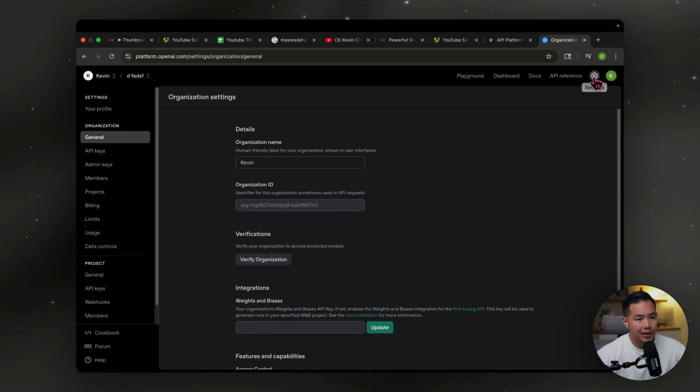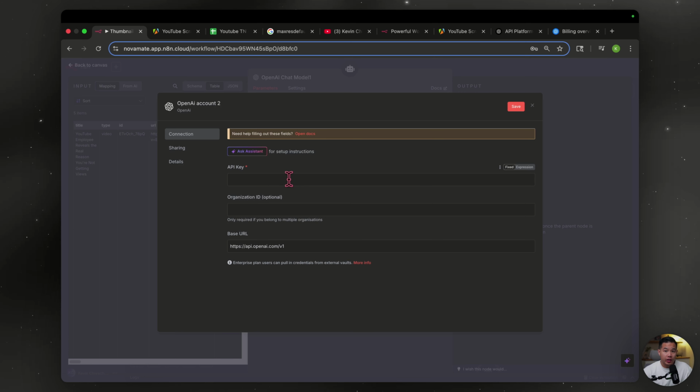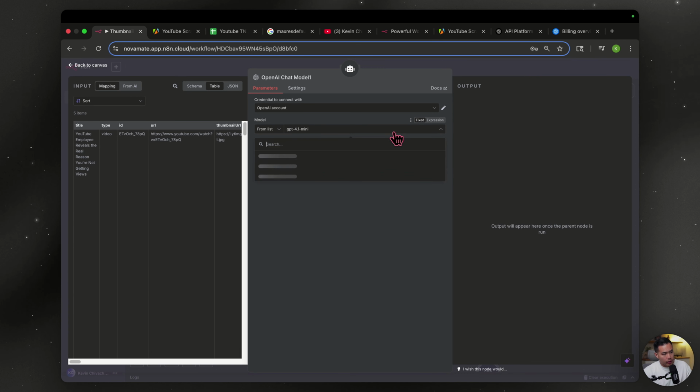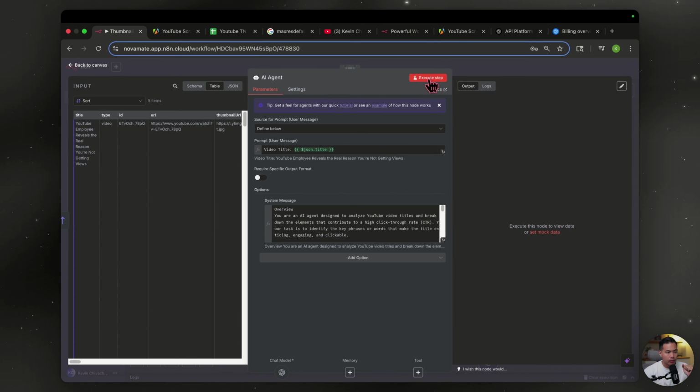To add some money, hit the gear icon, go to billing and add about $5. Paste your API key here, hit save and you should be good to go. For the model, I went with 4.1 mini. I think that's plenty enough. Let's test this step real quick.